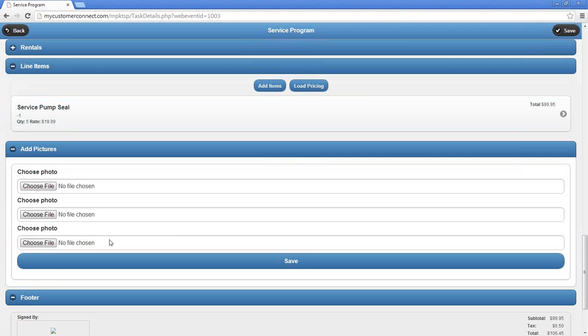You can add pictures, up to 3 pictures for a task. If you're on a mobile device and you tap Add Picture, it's going to prompt you from the phone to either take a picture or use one from the gallery that's been saved. A little note here, after you add the pictures, you do have to hit this Save button to save those pictures to the task.